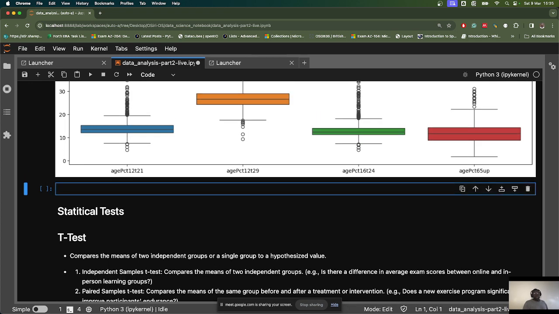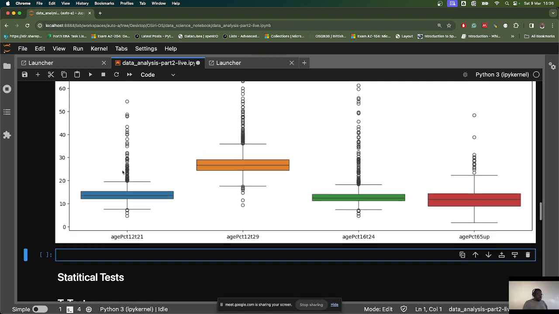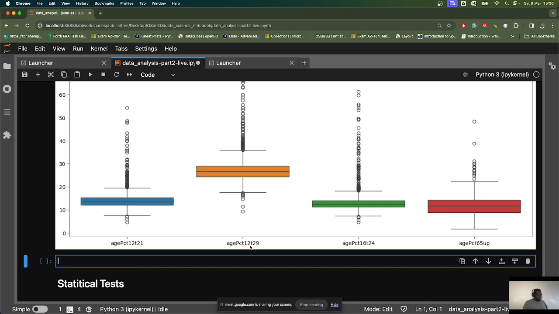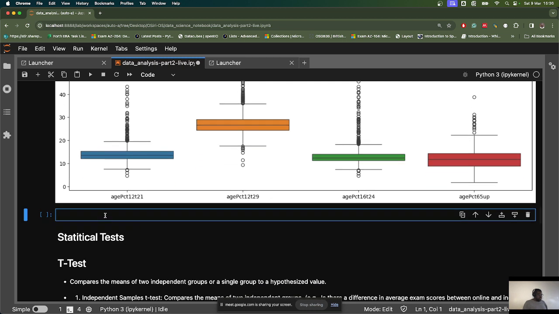So let's just do the same thing, but with a histogram. In this case, let's just look at one of them. So this time we'll look at the age percentage between 12 and 29. For the histogram, what's the best? We'll still use SNS, and then we'll do a histogram plot.